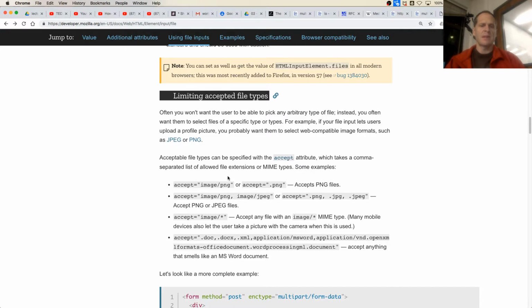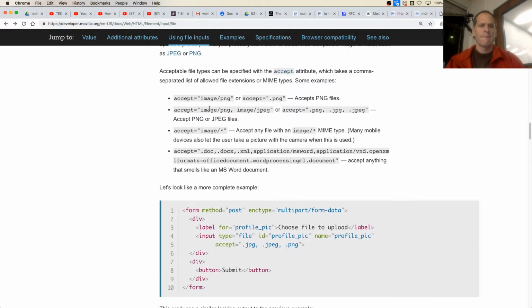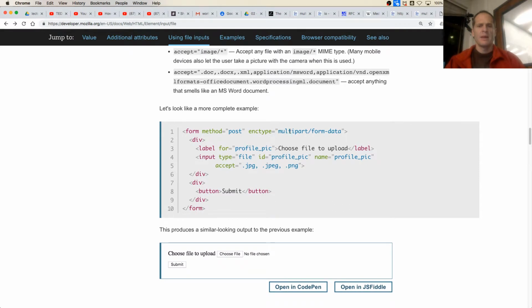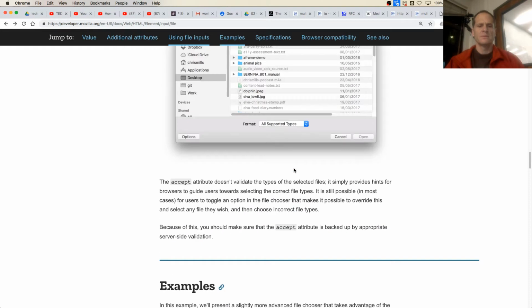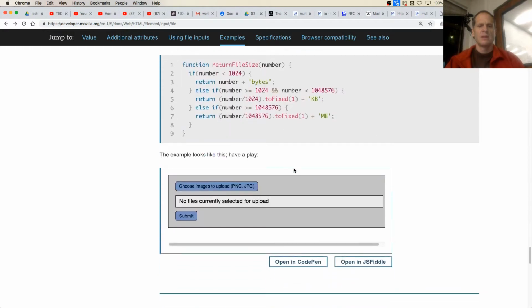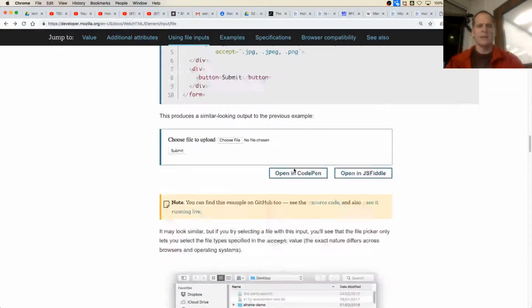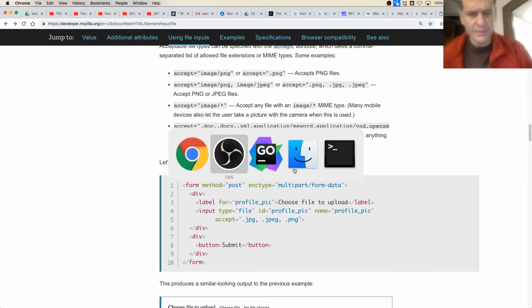Limiting accepted file type, so you can limit what's accepted. Accept image PNG or accept .png. Enctype multipart form data. File, profile pic, accept JPEG, PNG. Examples. Goes on for quite a ways. I like this one here though. So we'll play with that one.